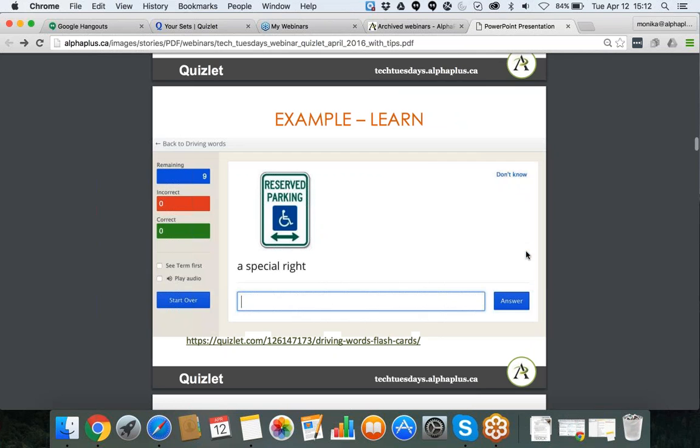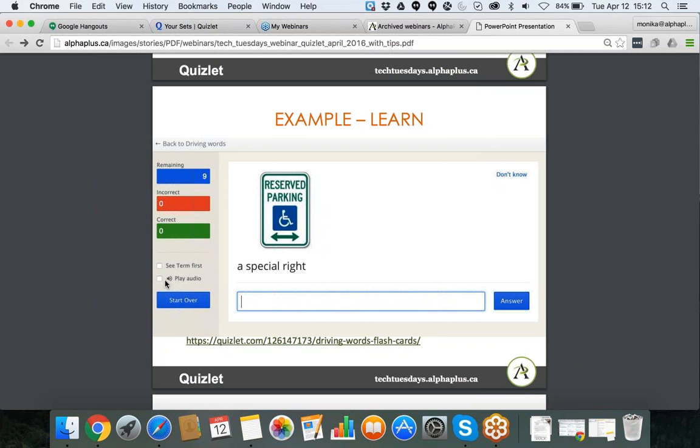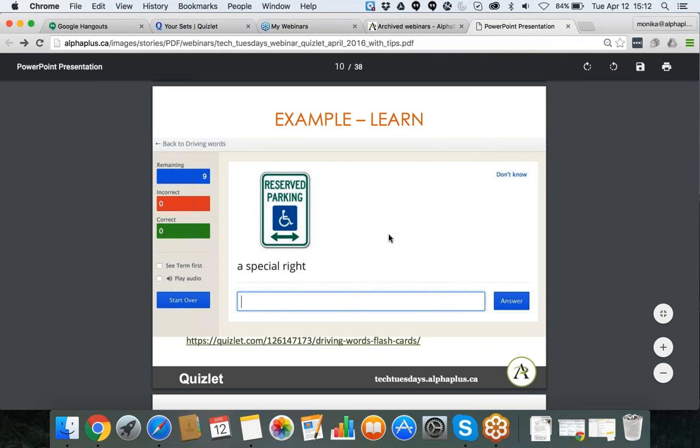I'm going to do the second type of activity, which is learning. In this activity, again, the system takes the information that was input on the first page, and this time it's asking the student to listen and then type the answer. It provides the visual clue with the image, it provides the definition, and the student can write the answer. Again, on the left side, you will see there are options, so you can see the term first, and you can also play the audio. So there are different features that Quizlet automatically adds to all the activities you create.